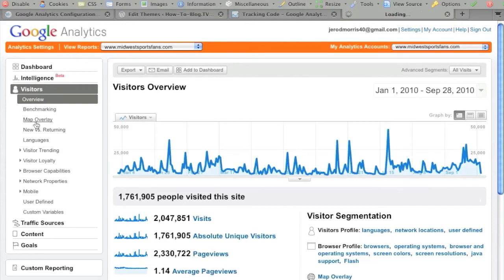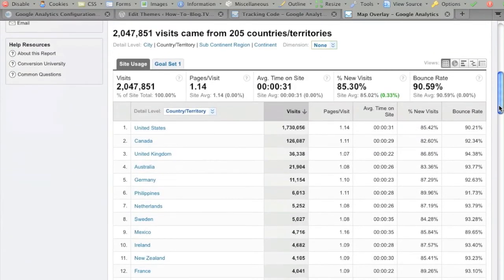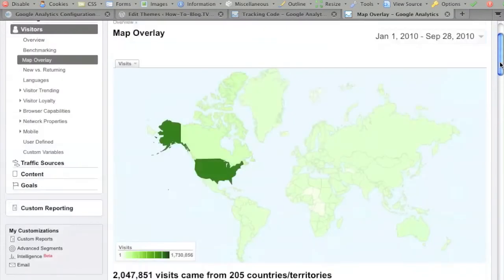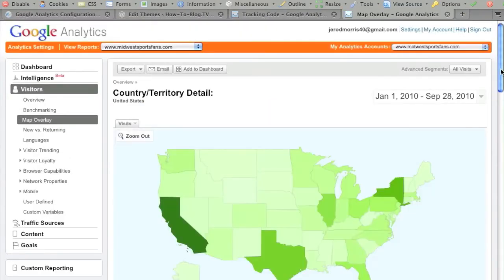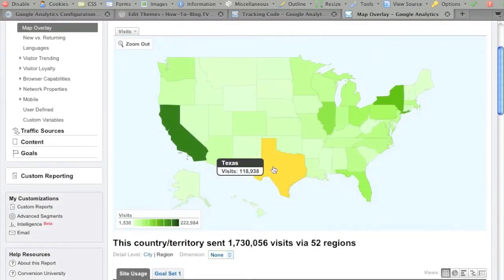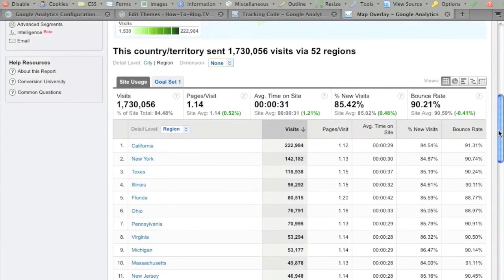The other thing that's really important is you can drill down into your visitors and look at the map overlay. Okay, and the map overlay is going to show you where people are coming from. So it defaults to the country. So I can see that the United States obviously dominates, which makes sense because I focus on American sports. If I drill down even more, then I can look by state. I can see that Texas, California, New York are 1, 2, 3.